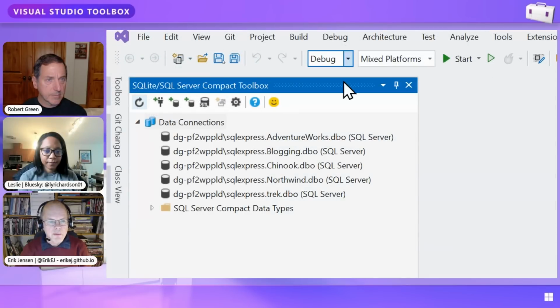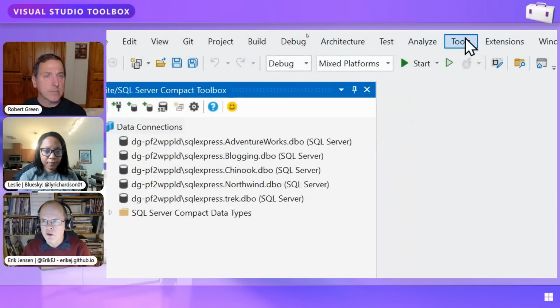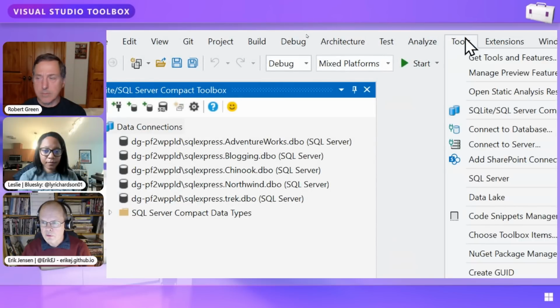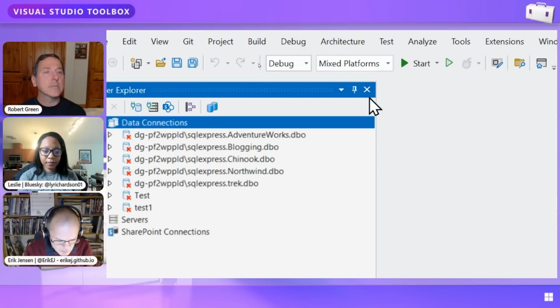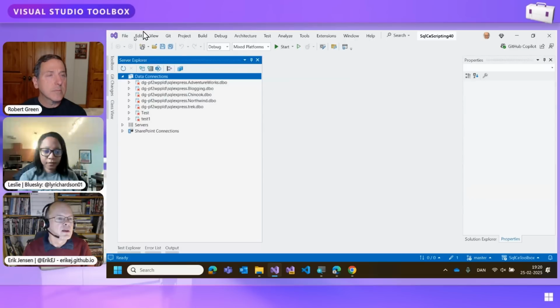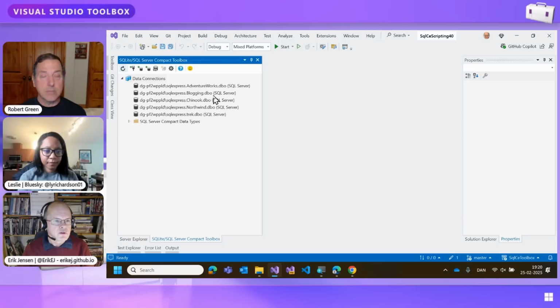So what happens when you first launch the SQL Server Compact Toolbox? You can launch it from the Tools menu, and it's listed here. If you go to Server Explorer, oh, sorry, it's acting funny here. If you go to Server Explorer, there's actually also an icon to launch it here. So now we have it launched, and now we have Server Explorer launched as well.